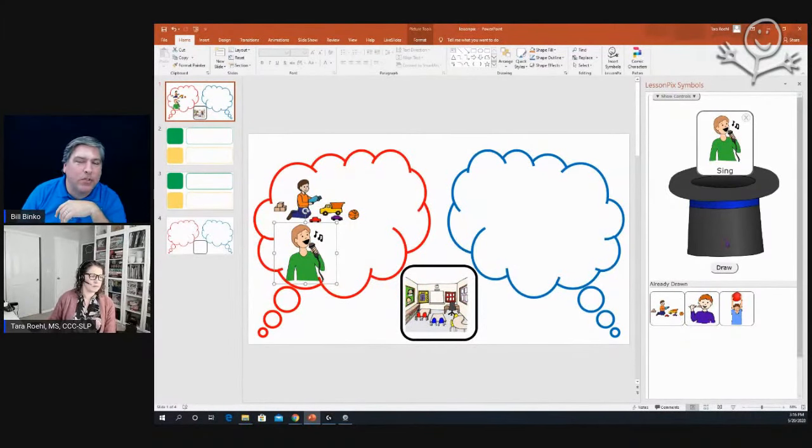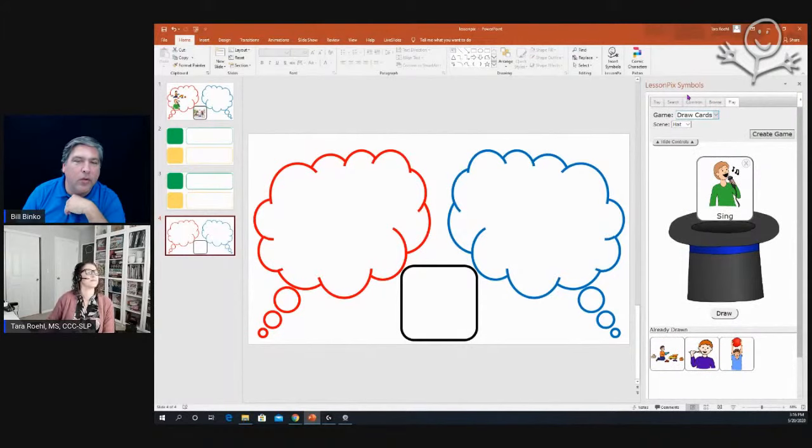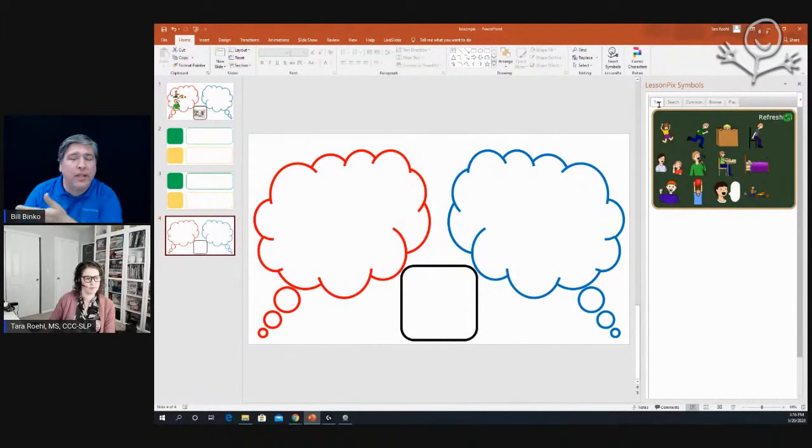Let's show them exactly what you did to make that. So click the show controls over there on the right. All right. So when you're in the LessonPix, first of all, they may not even know how to open this. When you have the add-in installed, there's going to be that little button right there. And we have a separate video on installing the add-in, so you can watch that later. That button will open up the LessonPix symbols on the right.